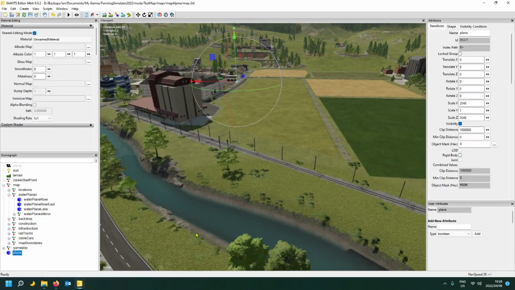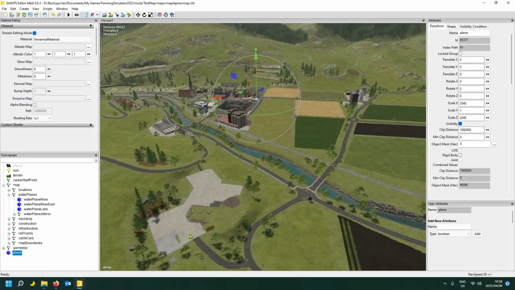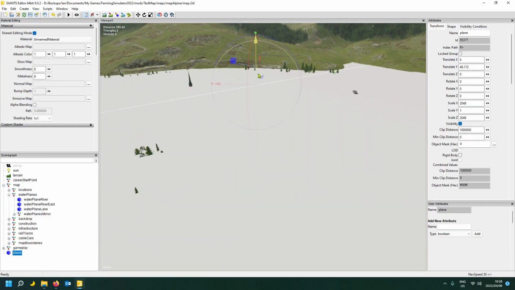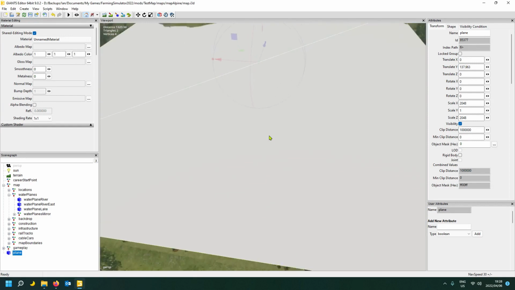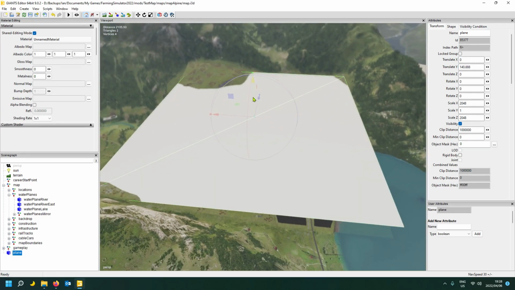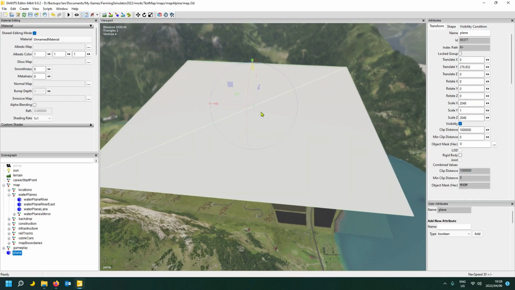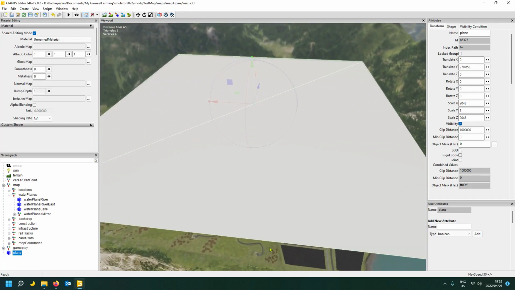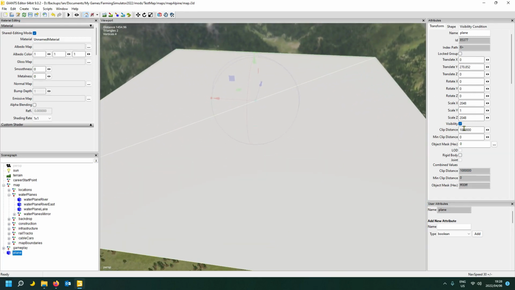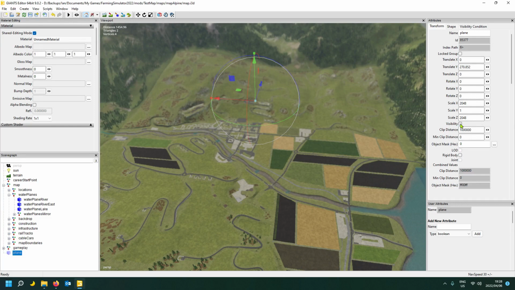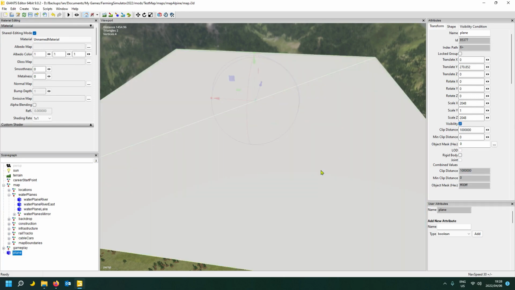So here we have a plane now, and if I grab this plane and bring it up, you'll see it is a big square the size of the map that we've just created. So there it is. That's a normal plane, and it is at the moment visible. If I make it invisible, it's invisible. Alright, so let's give it visibility for now, just to make sure we can see it.